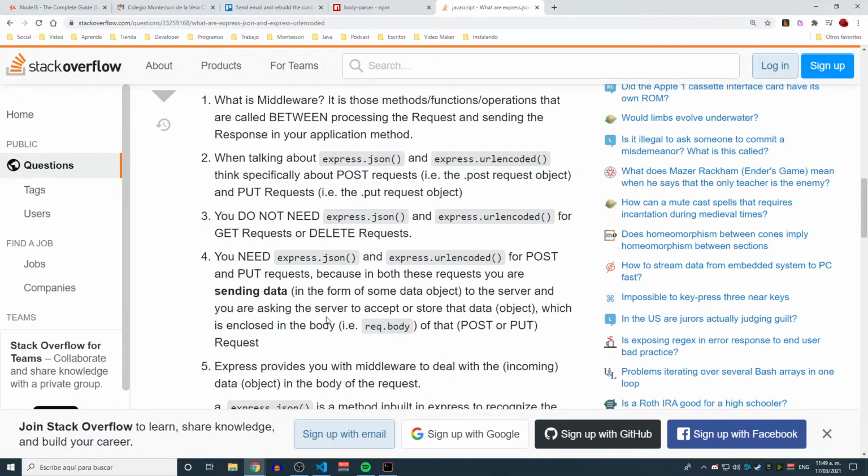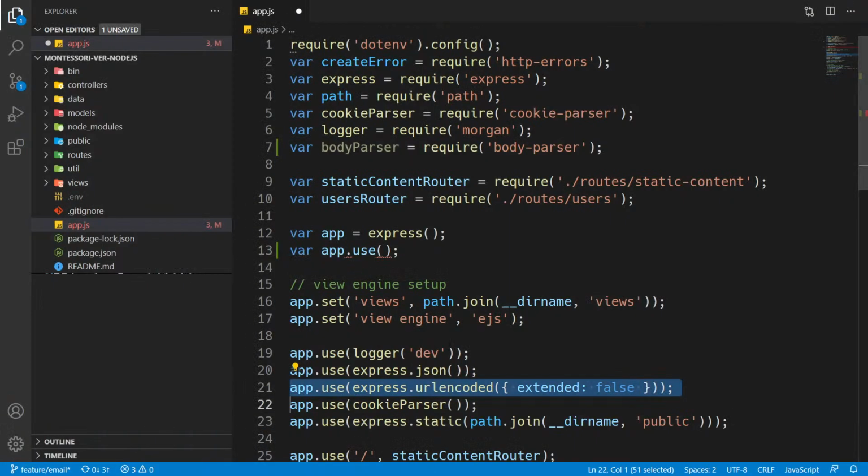For post, but request. Those are requests that are sending data to the server. Okay, so let's make an experiment here then.